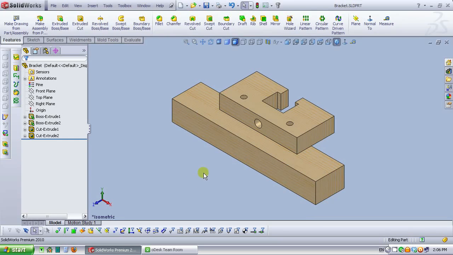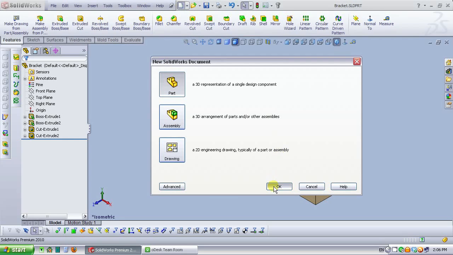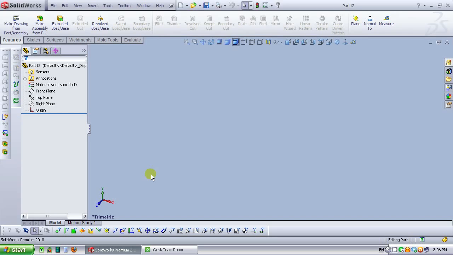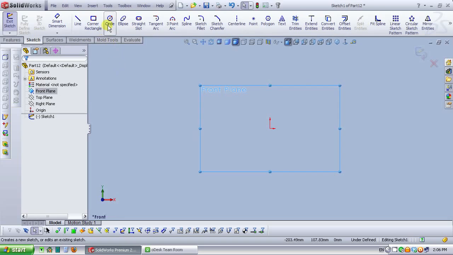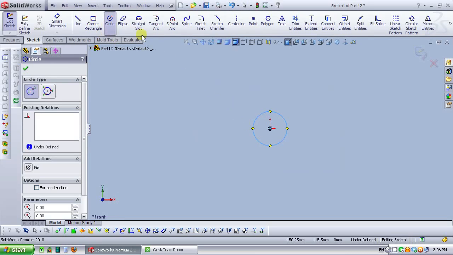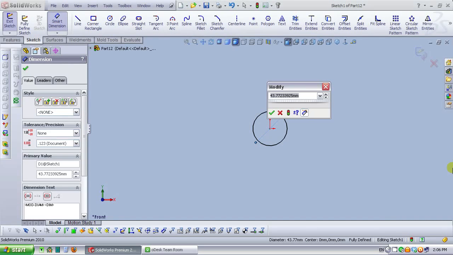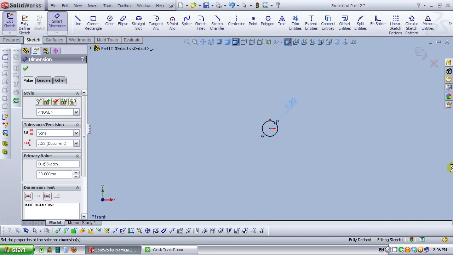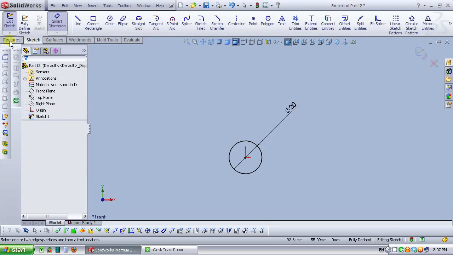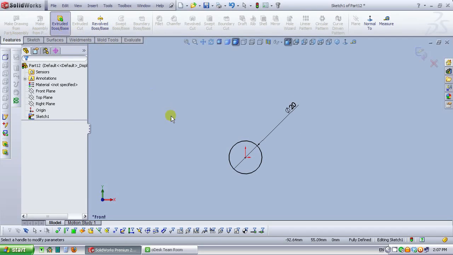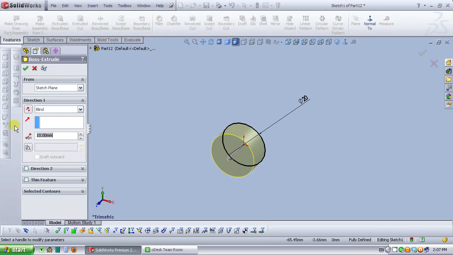Okay. Now let's open a new part. And select front plane and open a new sketch. Select circle. And let's smart dimension the circle. For diameter, type 20 millimeters. Okay, let's go to Features, Extrude Boss Base. For the depth type 26 millimeters and select OK.